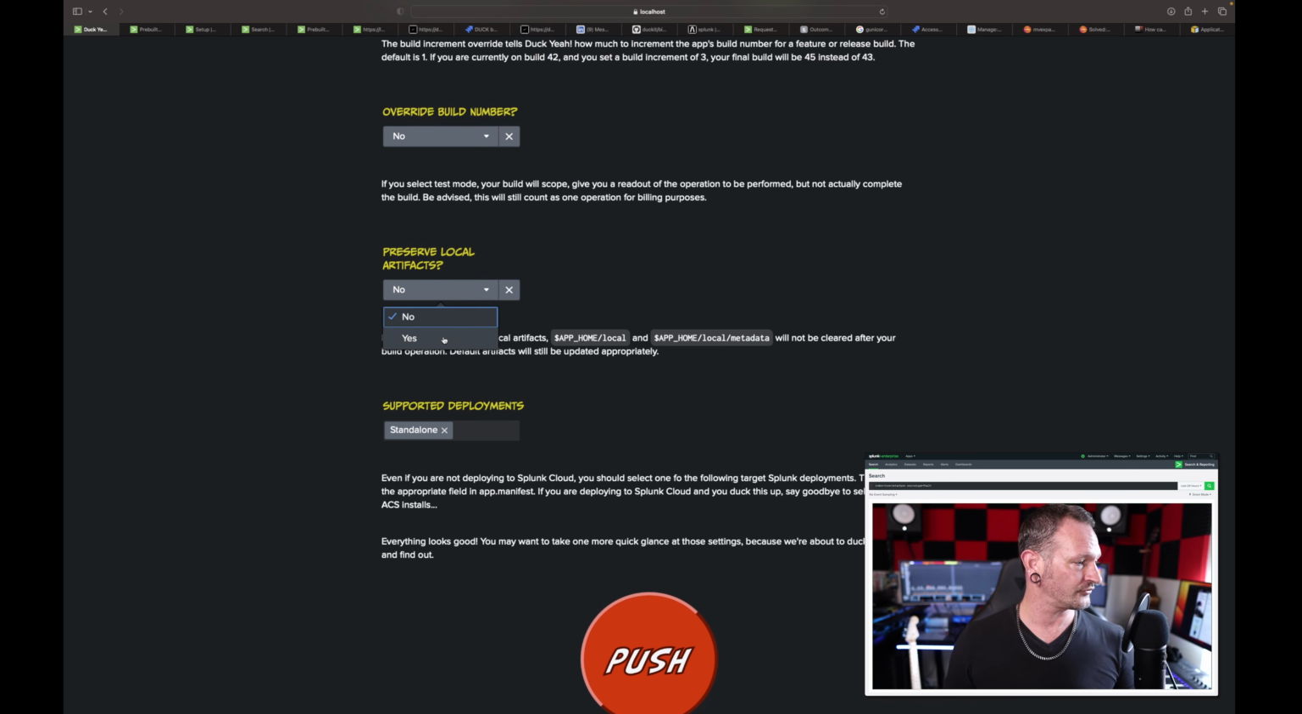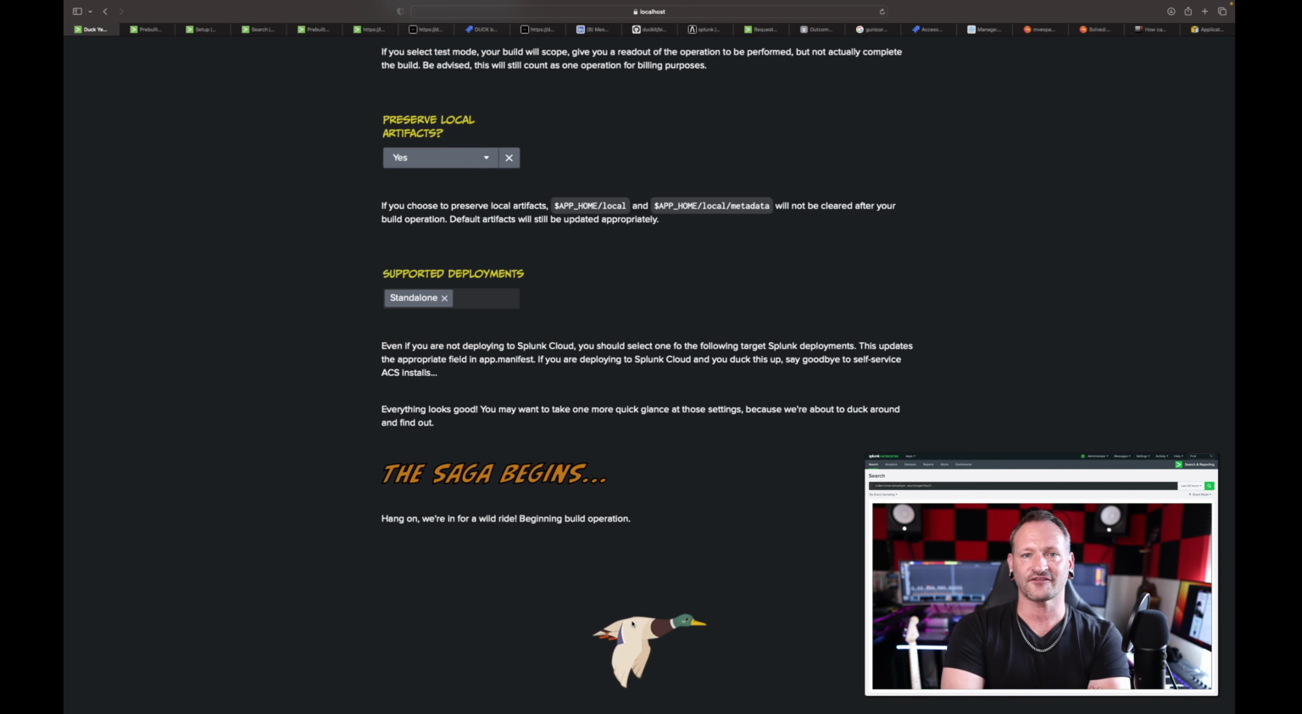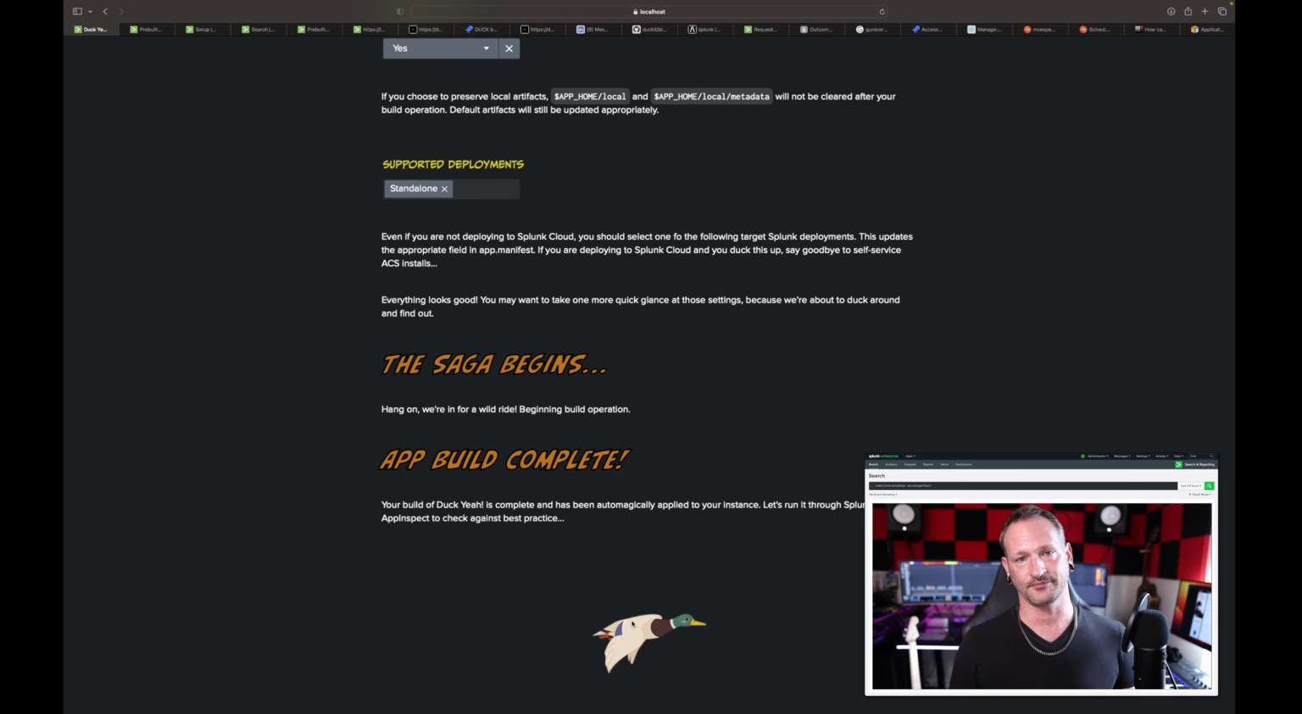Now, for this one, I'm going to select to preserve local artifacts, because when I actually execute this, I'm running the app on itself and it clears local, so it actually won't be able to do the final few steps because it's cleared out that local. And then the supported deployments is for that app.manifest. So let's push the button and see what happens. Right now, it's packaging all up locally and sending it to our API. And keep in mind, this never touches the file system on our API.